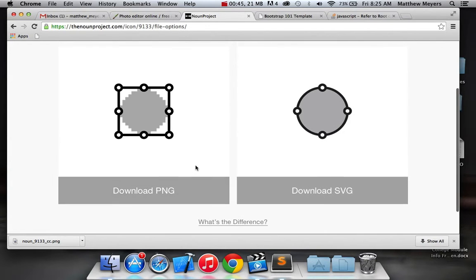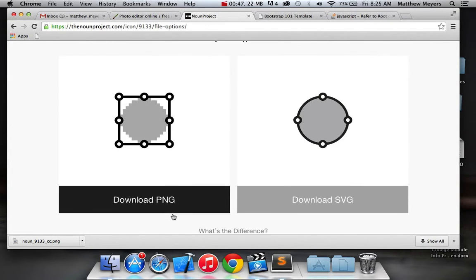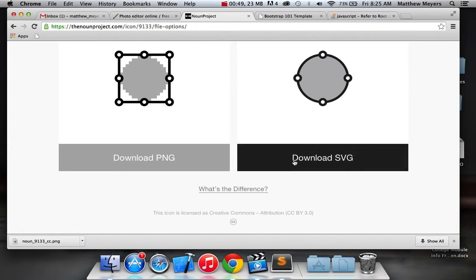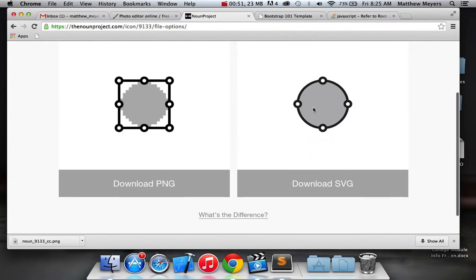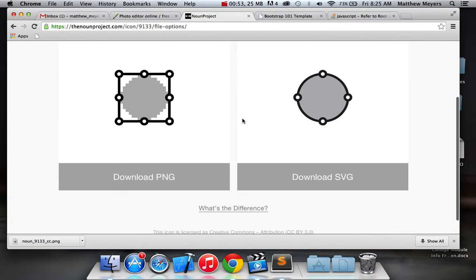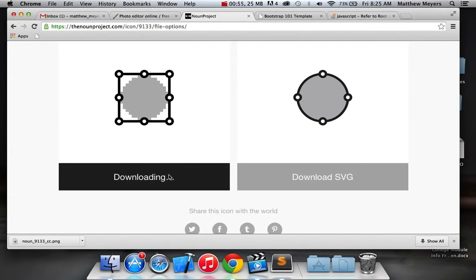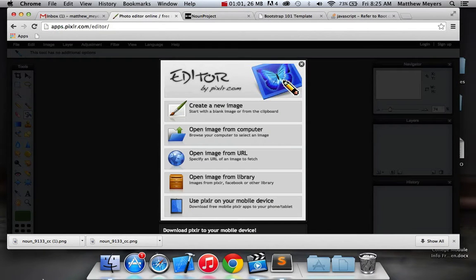And then I always stick to PNGs for most of my work. SVGs are more for high quality illustrating, video editing, things like that. But PNGs are where we're going to live for now. So let's go ahead and download that. That's good. I'm going to drag it on my desktop for easy access.